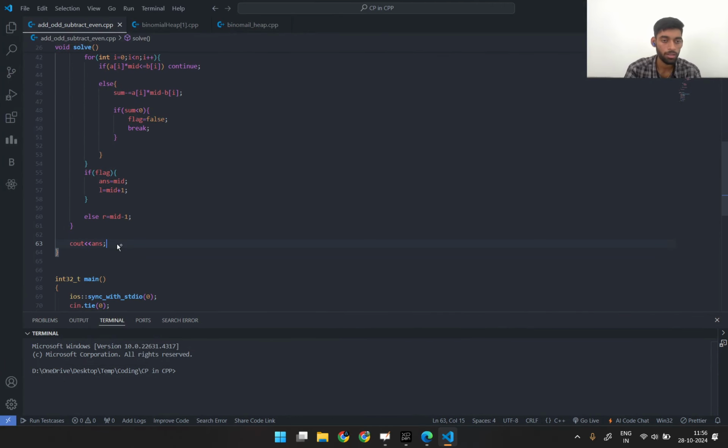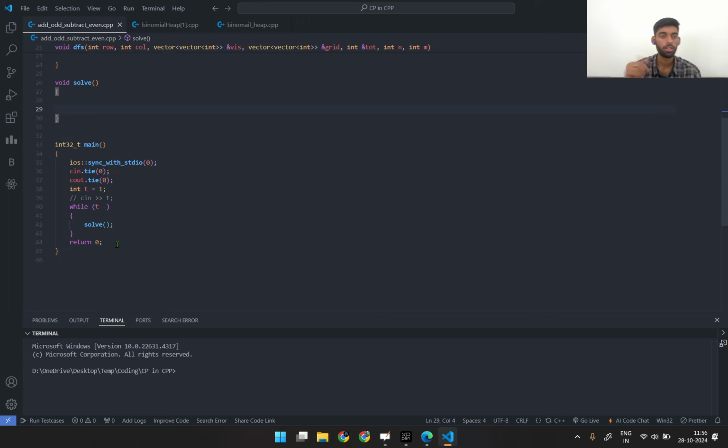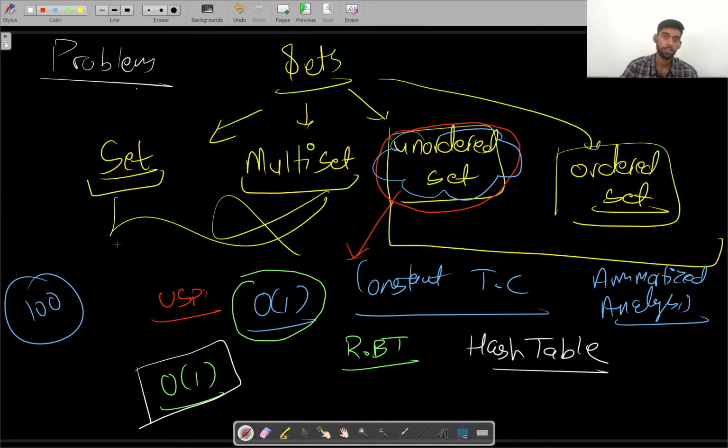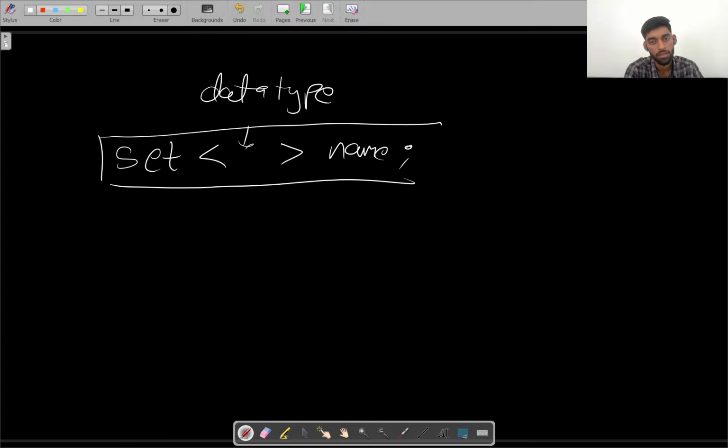This is my code snippet. Let us remove it. Now, what is the syntax for initializing a set data structure? First of all, write set, then the data type, and the name. That is the syntax for initializing a set data structure.